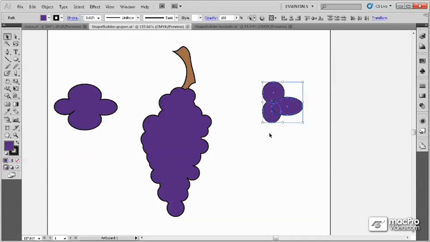This is helpful if you have different paths separated in different ways. If all these objects are selected, I can use the Shape Builder tool to click on this path to divide it, which changes the way that the objects are merged together and gives me more control over the final shape.